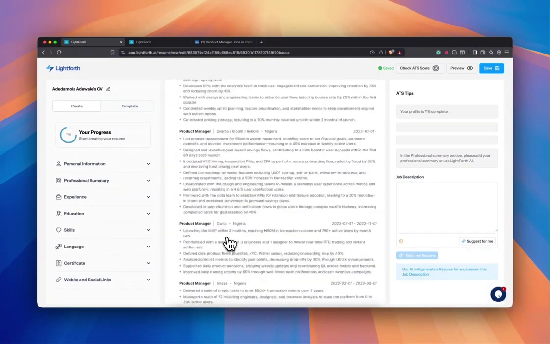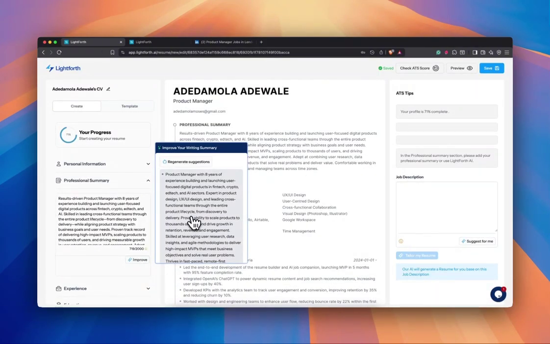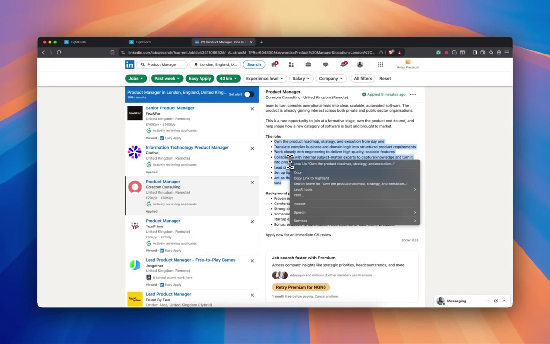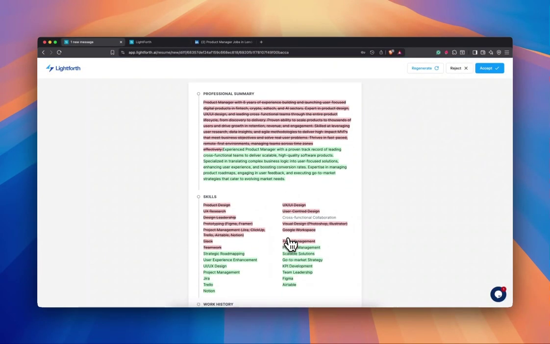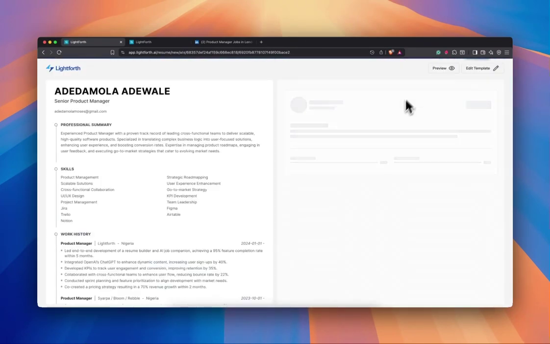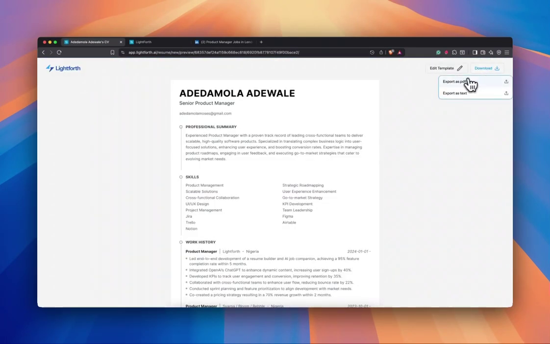Inside the editor, you can use AI suggestions to improve any section. Paste a job description, click Fill My Resume, and Lightforth will rewrite your resume to match that role. Check your ATS score anytime, then download as PDF or text.